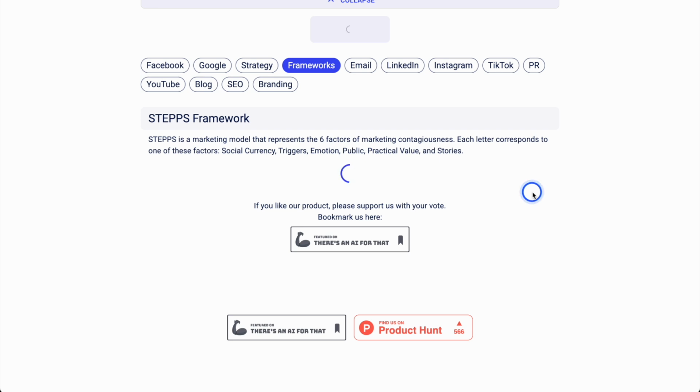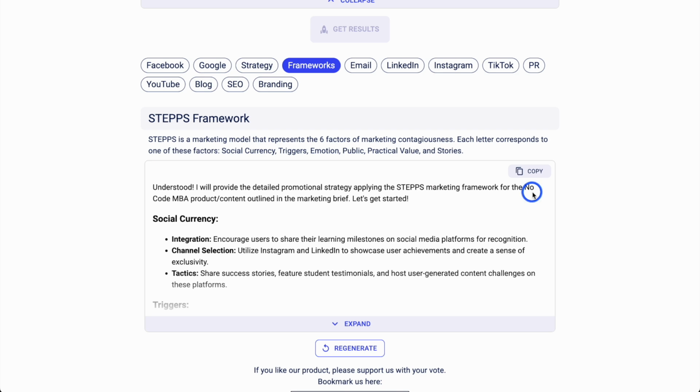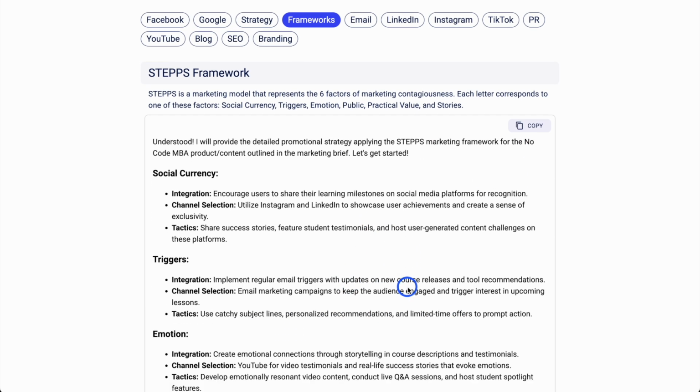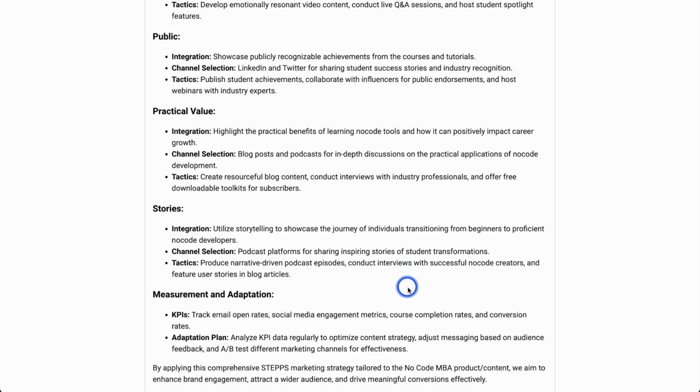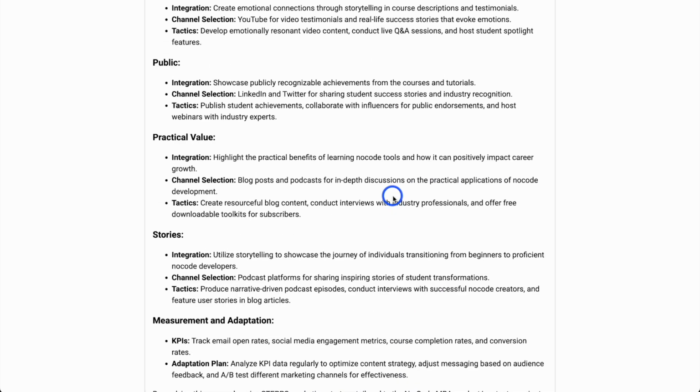And it's not very clear about pricing. I couldn't find pricing anywhere on this website. Couldn't find anything about the different tiers that they may offer. But what we see here: frameworks, social currency, triggers, emotion, public, practical value, stories, measurement and adaptation.